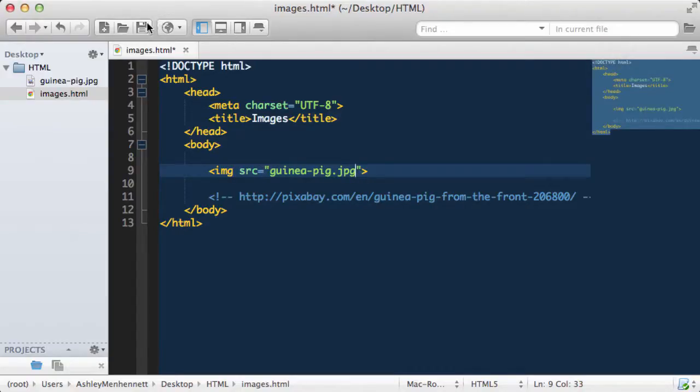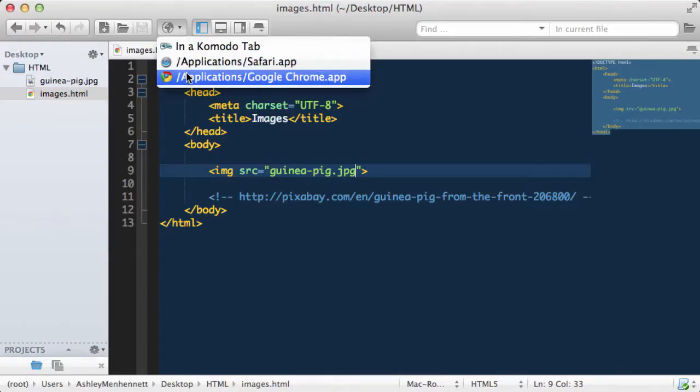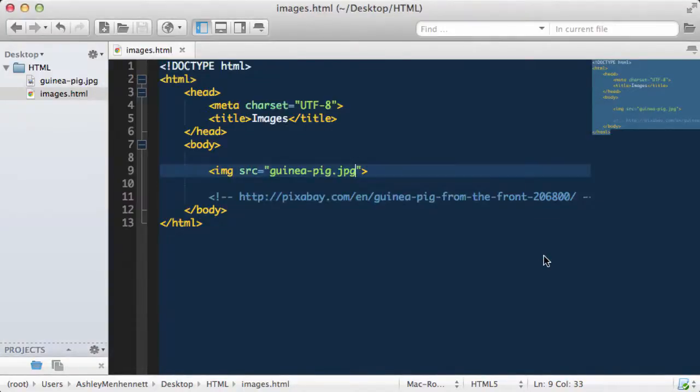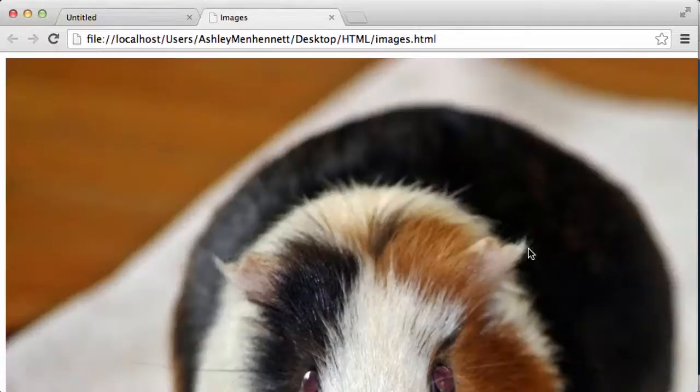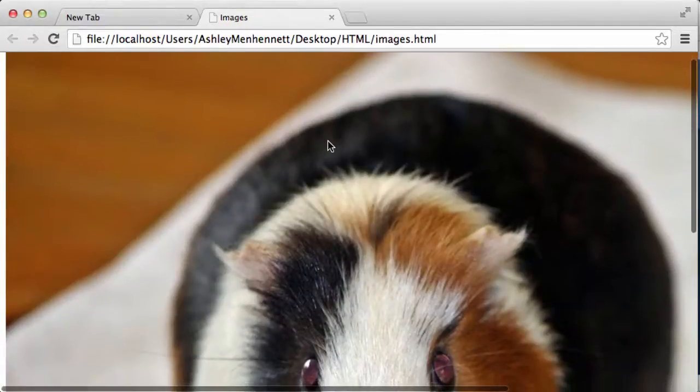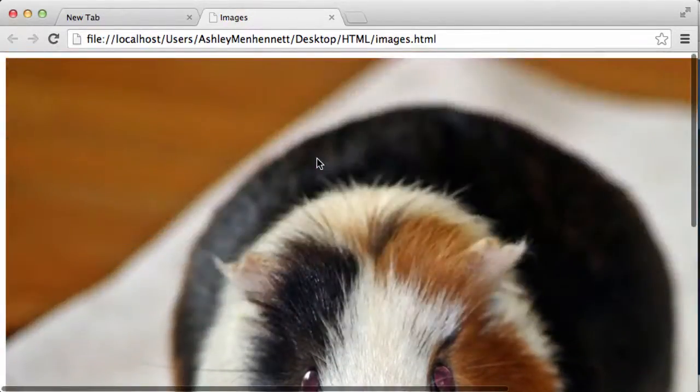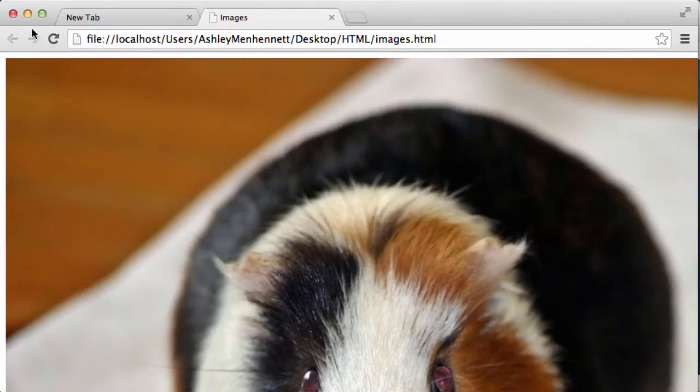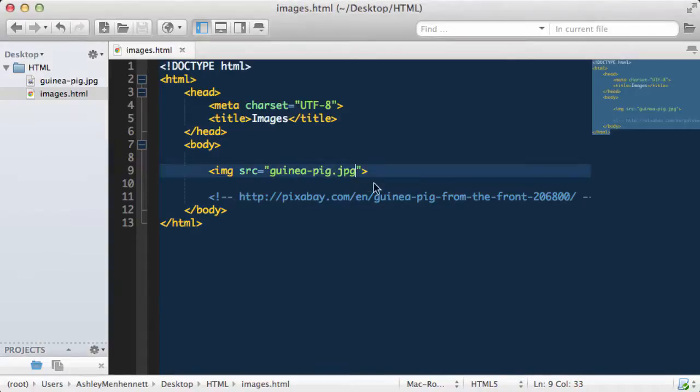So let's take a look in the browser. Save this and preview. As you can see, we have quite a large image of a guinea pig displayed in the browser. So what if we want to actually change the size of that image? We can do that using the width and height attributes.